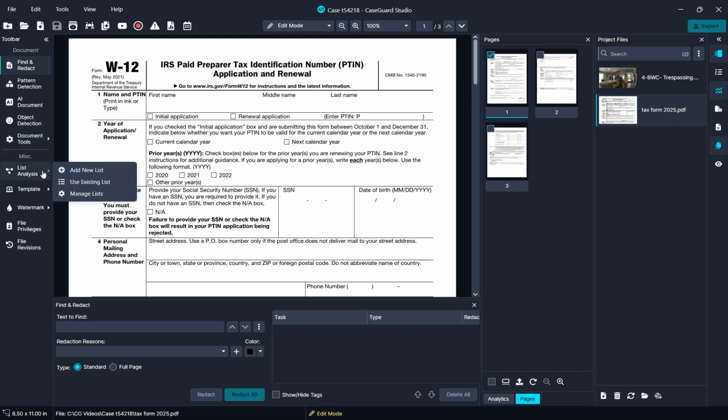In this panel, you'll notice a lot of the same options as video. We can see list analysis, template. Watermark is new. This is a document feature. It allows you to add watermarks to your documents. And then we have file privileges and file revisions. And that's how you create a project and navigate CaseGuard's interface. I hope you enjoyed.